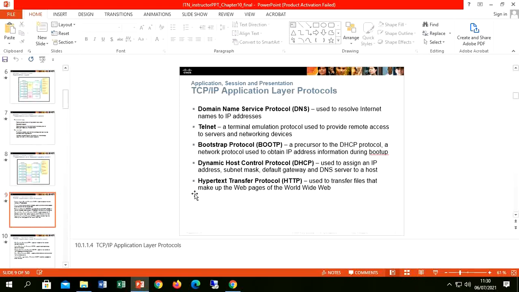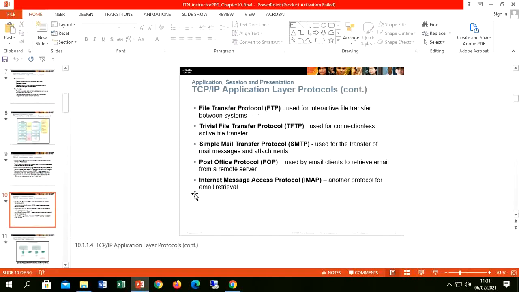The Hypertext Transfer Protocol, as we said before, is used to transfer files that make up the web pages of the World Wide Web. So it will locate a web server and transfer the files that are required, depending on the user. The File Transfer Protocol, FTP, is used for interactive file transfer between systems. Are you getting that? You can either upload or download, working on different devices or systems that you are communicating with.